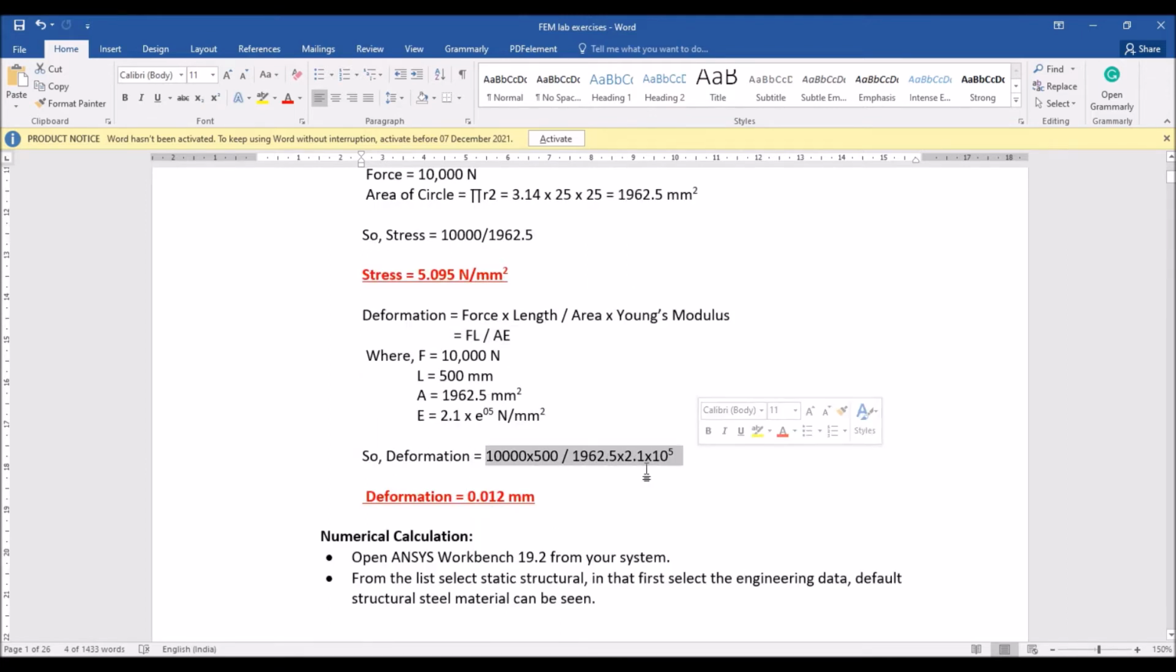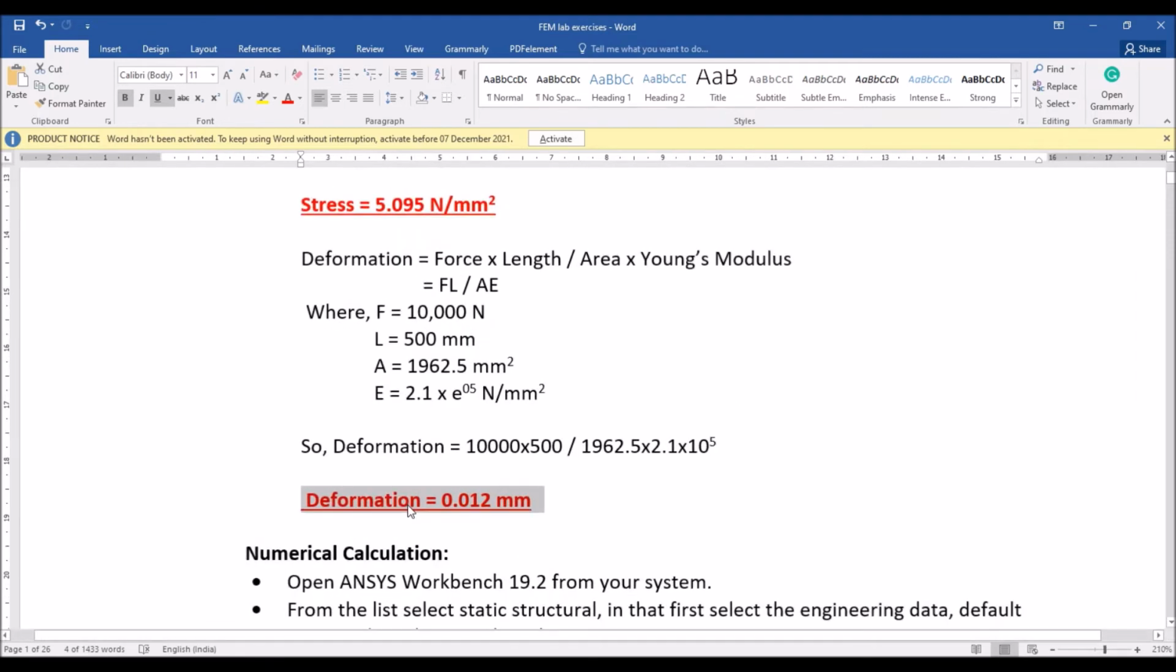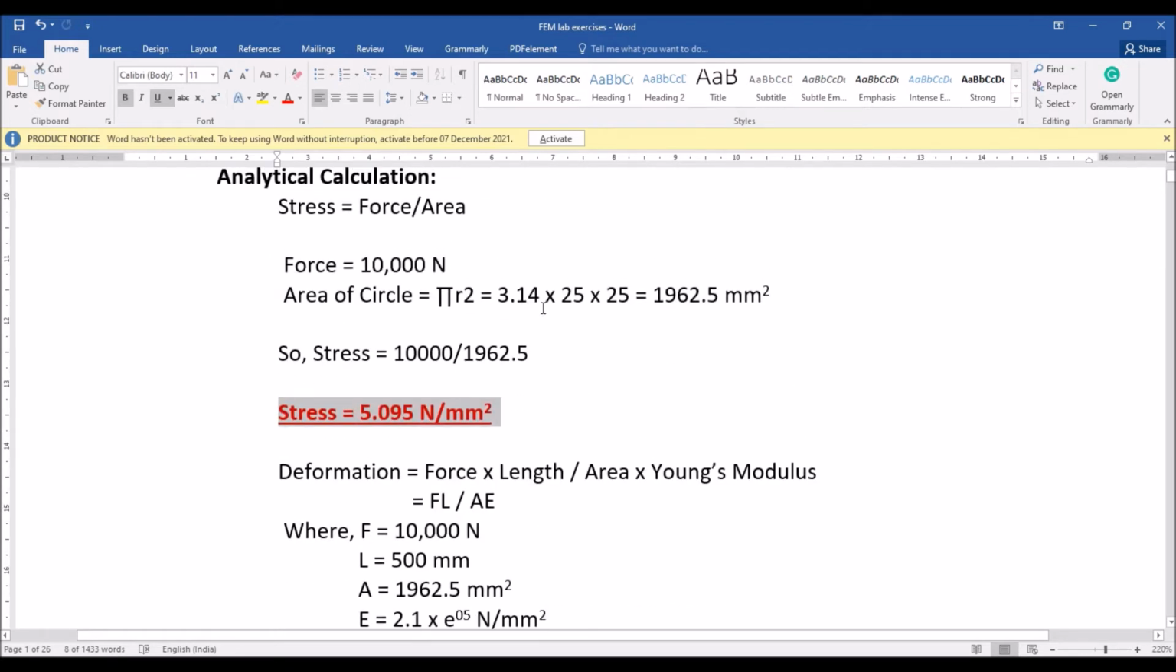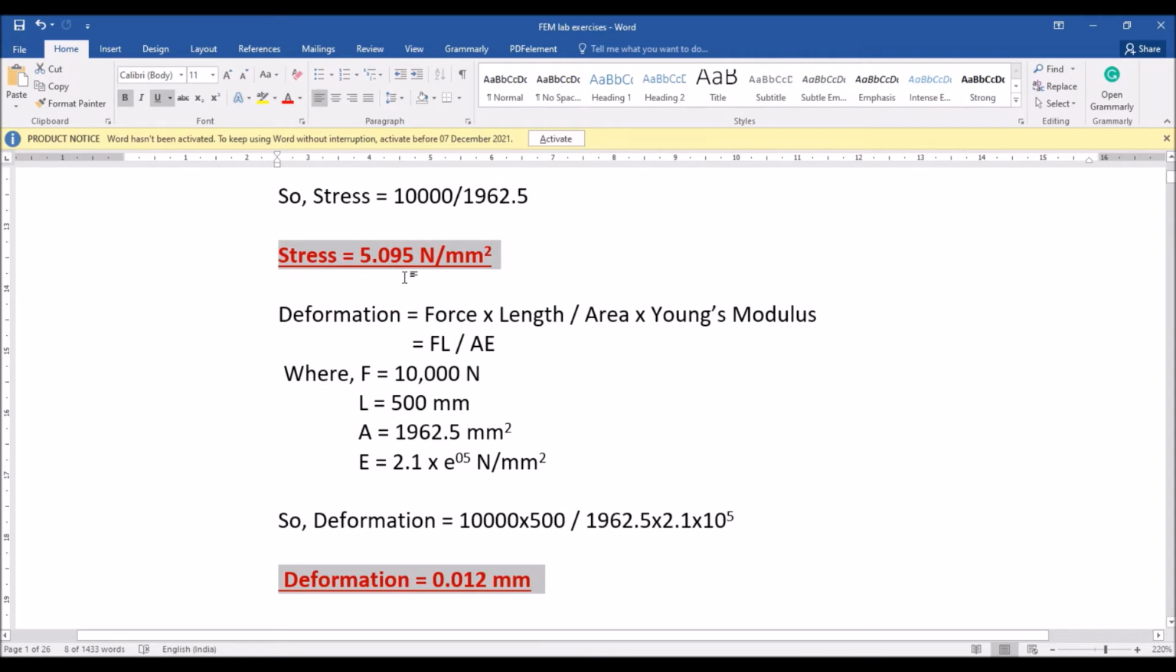Now we are getting the deformation as 0.012 mm. So this is the deformation value and this is the stress value, both obtained using the analytical calculations. Now we will keep it aside. Next, we are going to do the process in the software and compare the stress and deformation values of the analytical and numerical methods, checking whether they are approximately equal or not.